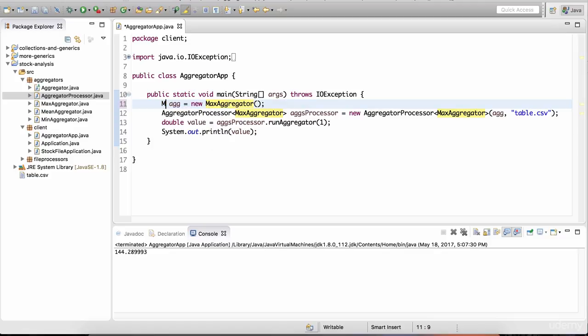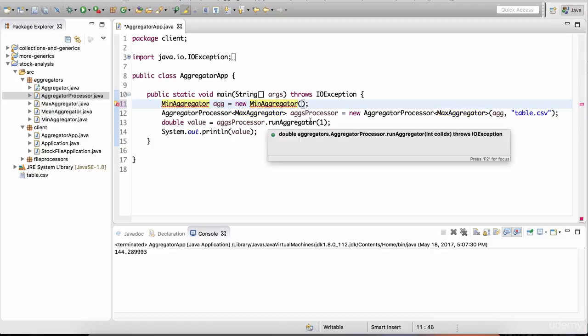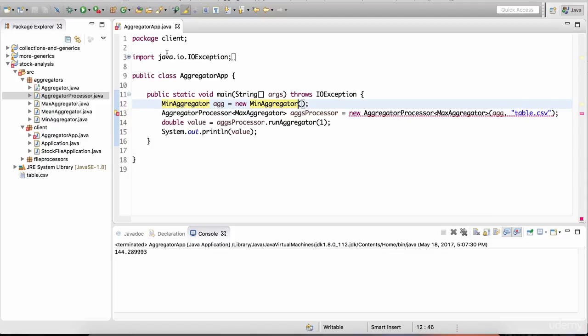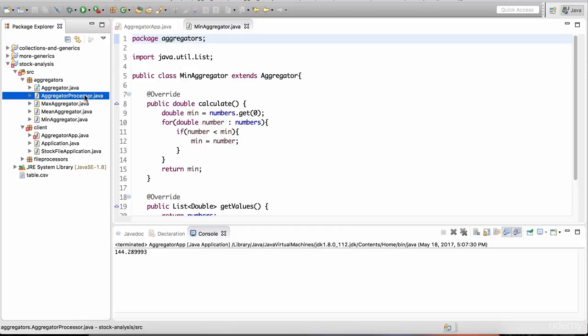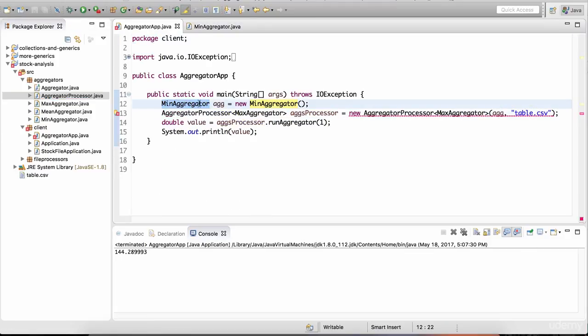So if I change this to min aggregator, let's just copy paste that here, do the Control-Shift-O to bring in the import. We brought in the min aggregator class, which you'll already have. I've already written this code out for you for the different aggregators. The only code that you don't have is this aggregator processor class that you're going to be creating on your own. But anyway, I've created this min aggregator.